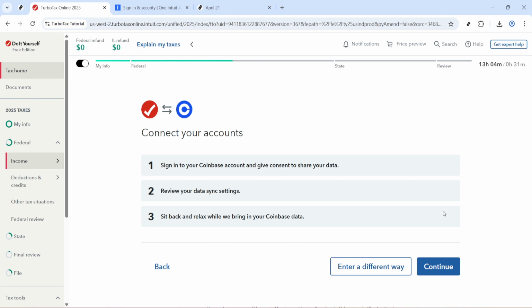When the import completes, TurboTax will display a summary of what it pulled in, such as proceeds, cost basis where available, and gains or losses. Take a moment to review these numbers. Make sure the tax year matches your return, and scan for any missing or duplicate transactions. If something doesn't look right, you can revisit the connection or adjust entries within TurboTax based on your Coinbase records.